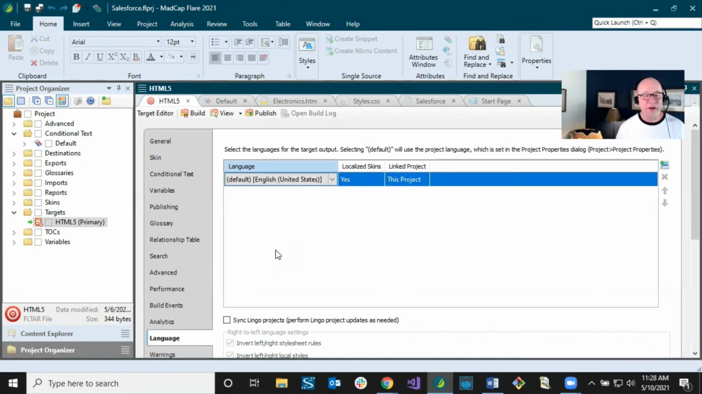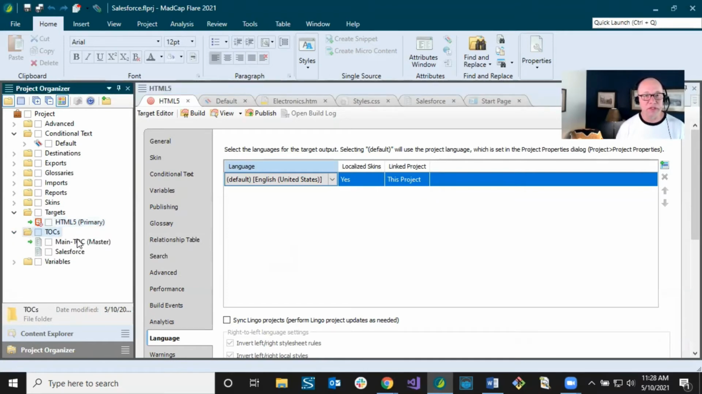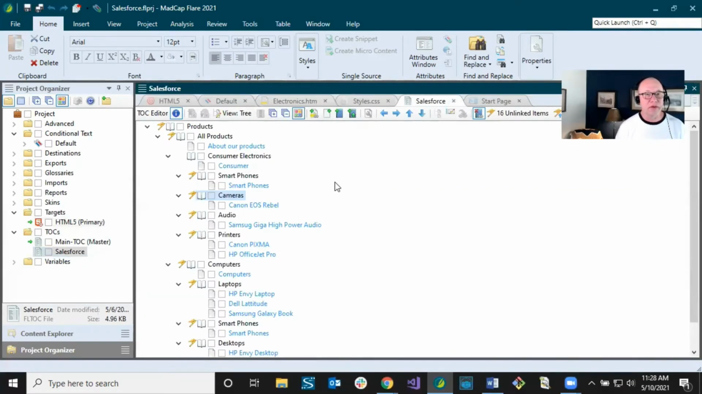All right, so we've got that installed. Now we want to get into Flair and start creating these files. So let's begin with the destination file. Now, as I said before, the three main file types that kind of come together to make all this happen is the target file, the destination file, and the TOC. Now, we already have the TOC created. I showed it to you before. You can see under TOCs, I got main TOC. Maybe I want to use that in this project for some other purpose, maybe a big help system, something like that. But I created this separate one. I named it Salesforce. You can name things whatever you want. And that's the TOC that we looked at before.